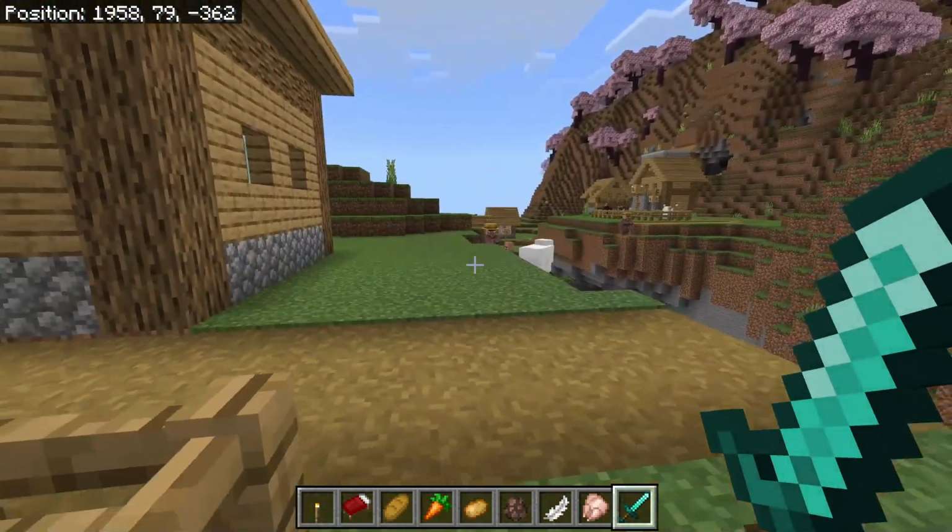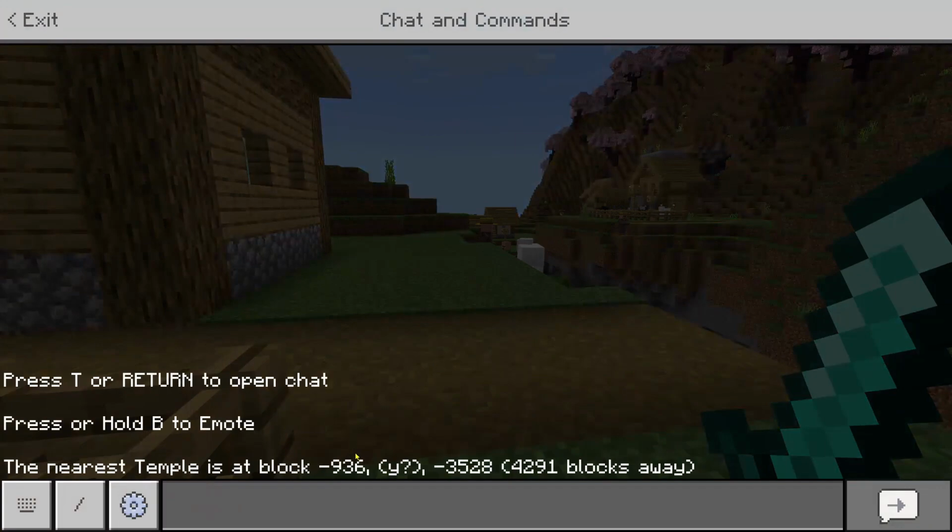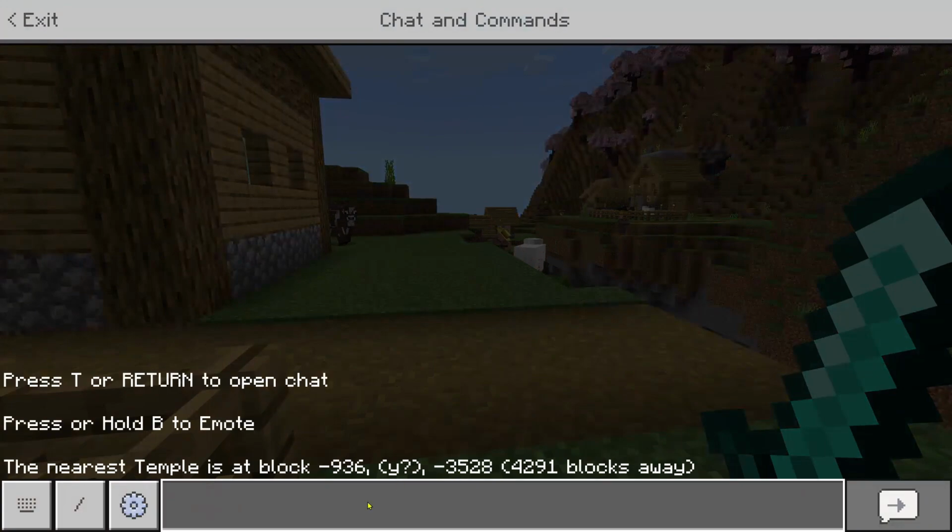So what we're going to do is reopen the chat and commands, and mine's around minus 900, and we're going to put around 100 for the y since it doesn't give us that, and minus 3,500. So I'm going to try to remember that. Let's see if I can.